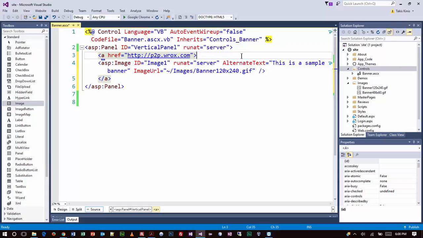All right, the other thing they want us to do is add a target attribute. So one way you can do it is just by clicking inside the tag and then just type target, and they want us to set it to blank.